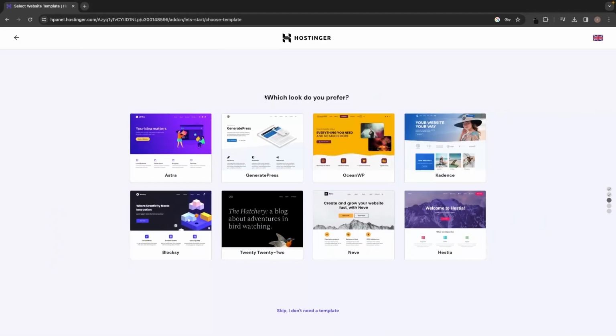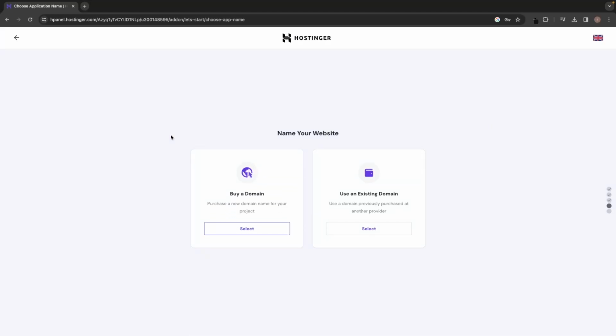And then it's going to ask us to pick a template. Now, we have a few different templates right here. The one that I always use and the one that I would highly recommend is Astra. So just go to Astra and click on select right here. And that is going to install the Astra theme. It is also going to ask us to connect a domain.